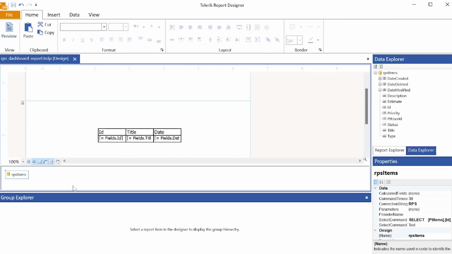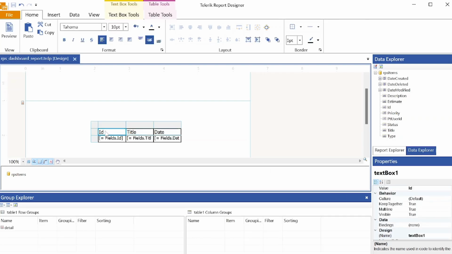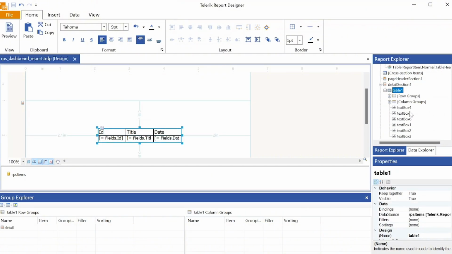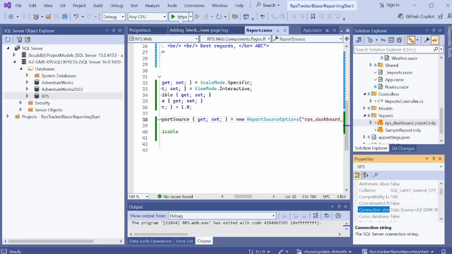Now, if you want to see more information about the data source, you select the data source, and on the right, you'll see properties. Connection string is RPS. There's your select command right there. And if you select the actual table in the report, under the Data Explorer tab on the right, you'll see what data source this table is using. And under Report Explorer, you'll see how this table is actually generated. It's a combination of rows and columns and text boxes. All right, I'm going to make sure that this is saved. And let's go back to our web application and run it to preview it.